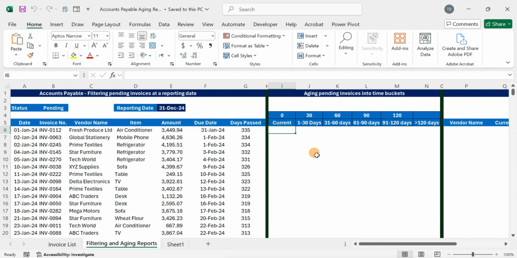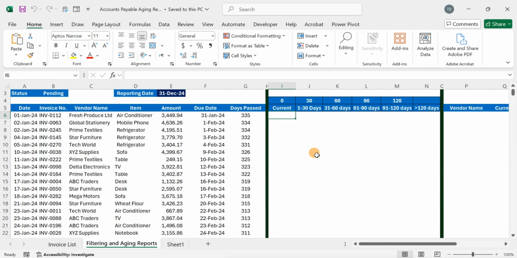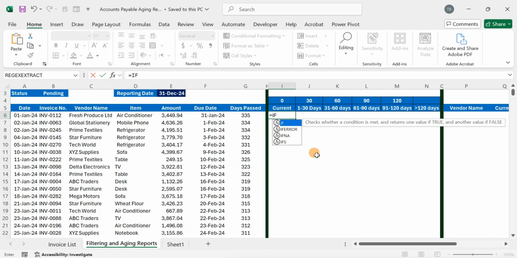Now the idea is that we want the pending invoices to fall into these categories. The current one will be where the days past is in minus. What that means is that the due date has not passed yet, so there are days remaining to pay out the amount, and those that already passed will become positive, so we will mark it in the different buckets. So let's say we are using the if function.